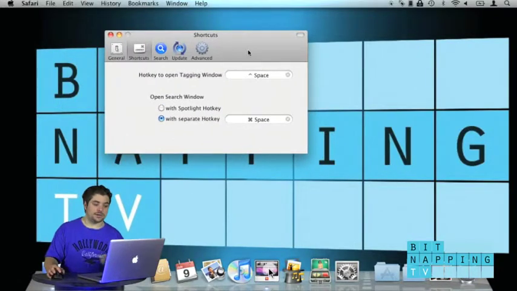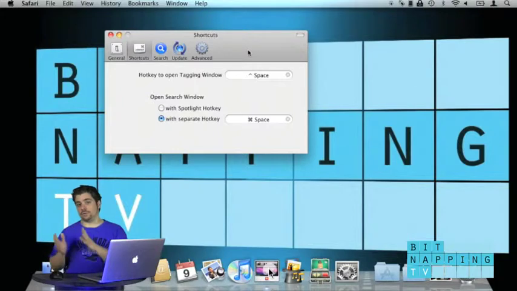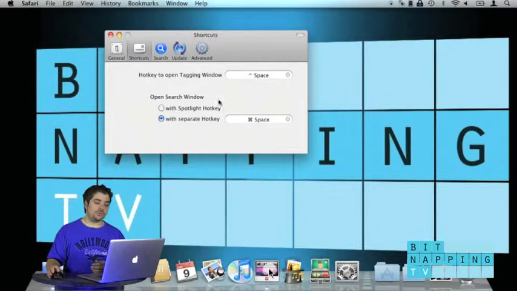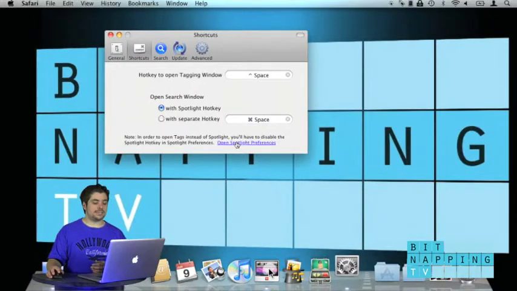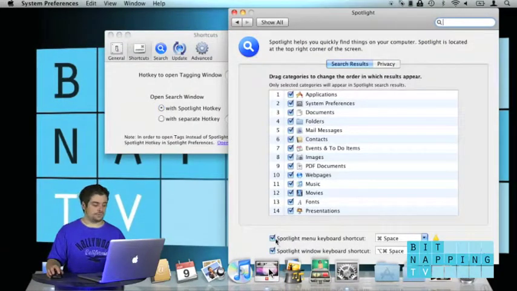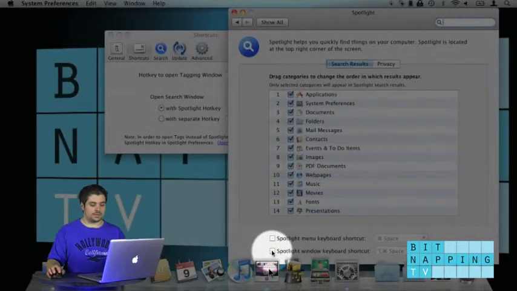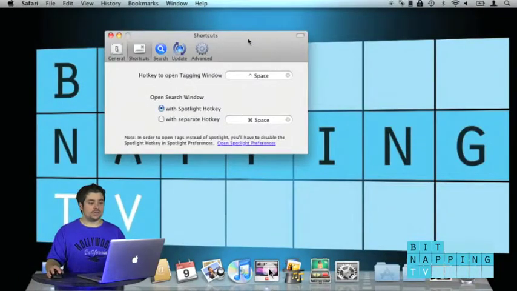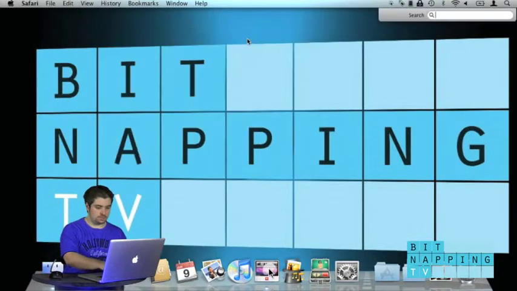So we need to set up a shortcut for a window to apply tags to files and have a shortcut to the tag search. I would recommend just replacing Spotlight with the tag search because it's much more powerful. So all we will do is open the search window using the Spotlight hotkey. To do that, we have to disable the Spotlight hotkey in the system preferences. So we just uncheck both of those boxes, and that's it. So if we press Command and space right now, here we go. There is the tags search window, and we could now search for something.